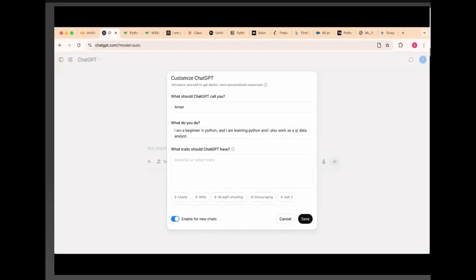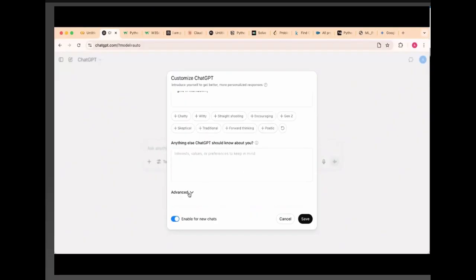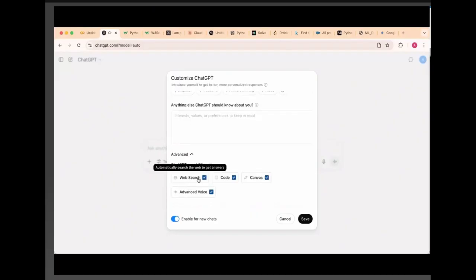I can tell it, let's say, don't use emojis, or, since we all hate how much ChatGPT talks, don't talk too much, or give answers in markdown or code blocks or whatever. Apart from that, you can also set up some characteristics as well. You can put chatty, witty, traditional, skeptical, straight shooting, encouraging, forward thinking, etc. There are even more advanced options. We can use it for web search, code, canvas, and advanced voice as well.